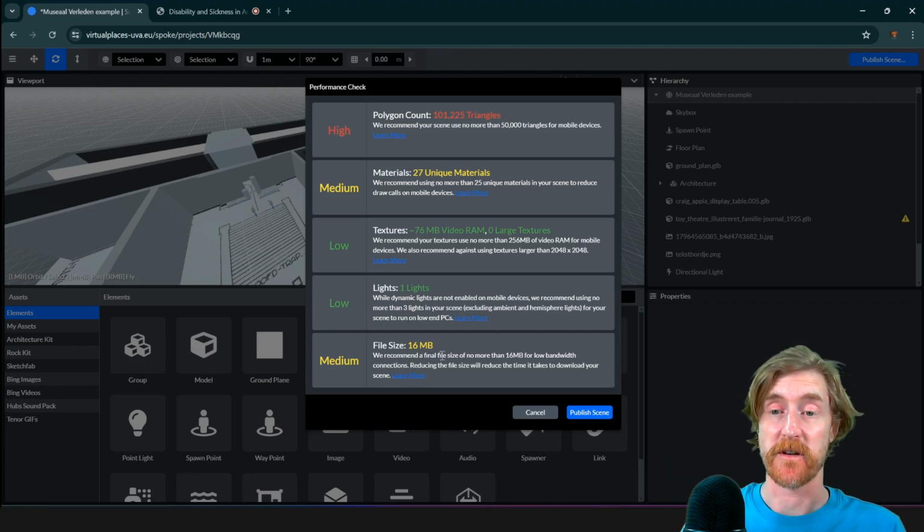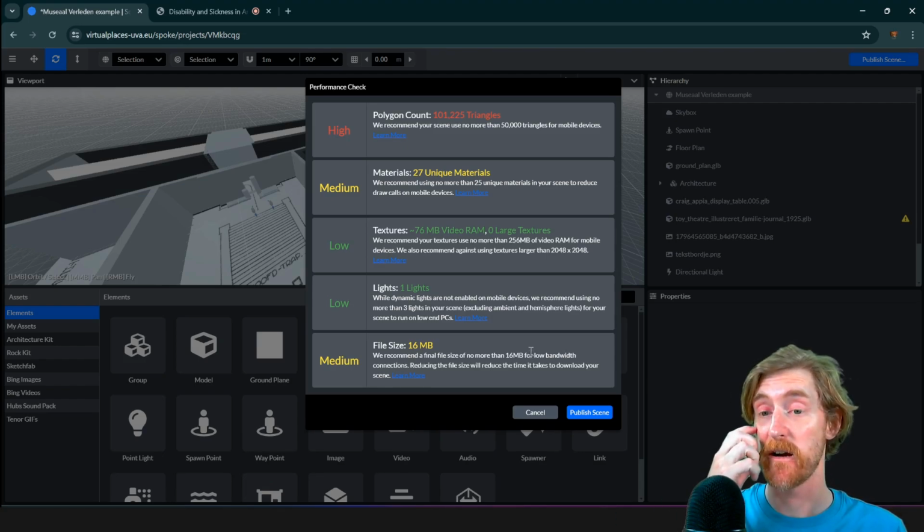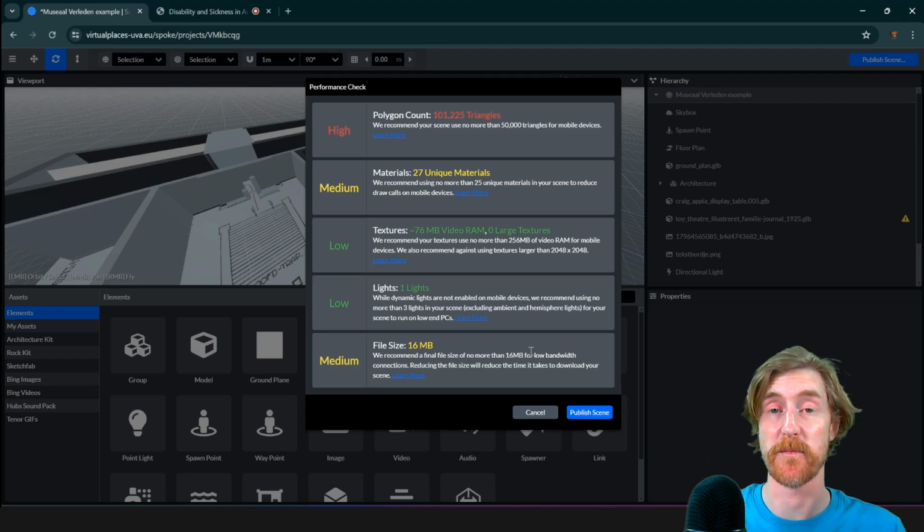And then there's file size. So the file size limit is 125 MBs, recommended 16 MBs. Generally, it's very hard to keep below 16 MBs, and much of my scenes are way beyond that, and they still run reasonably smooth on not high performance machines.